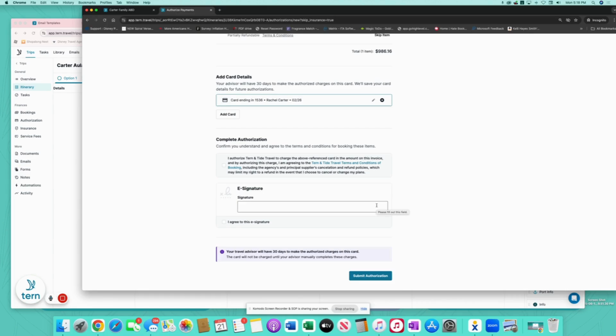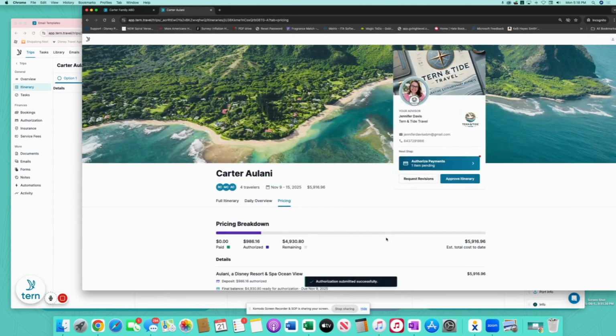She's already pre-authorized using this card in the last 30 days, so she doesn't need to put in her CVV number. She's going to, again, authorize the use of this card and also sign off on the agency terms and conditions as well as the supplier terms and conditions. She's going to sign her name, agree to a signature, and submit that authorization.